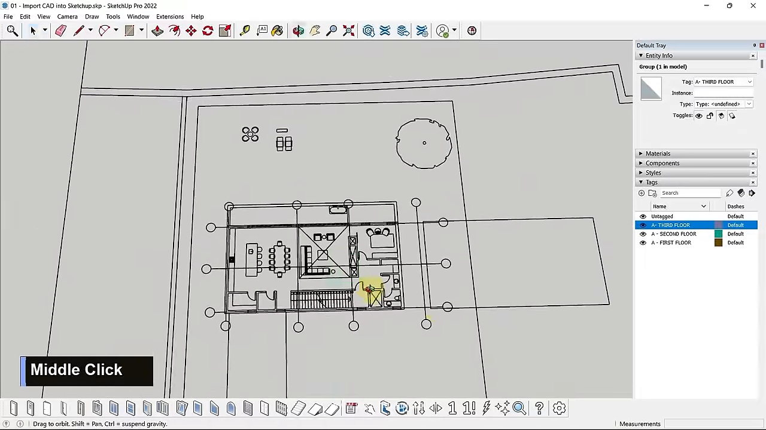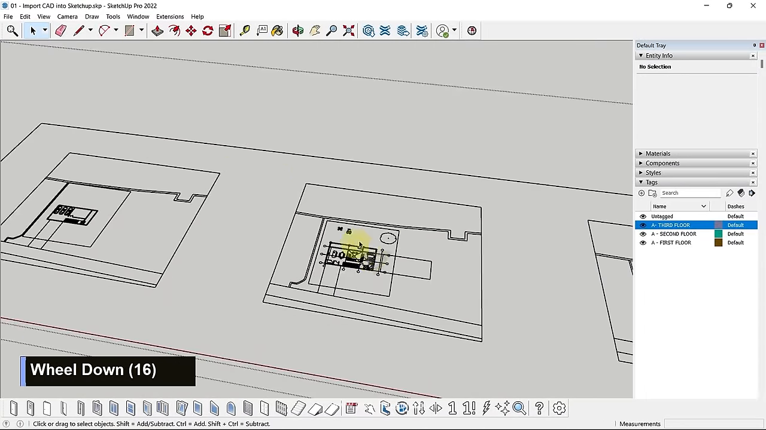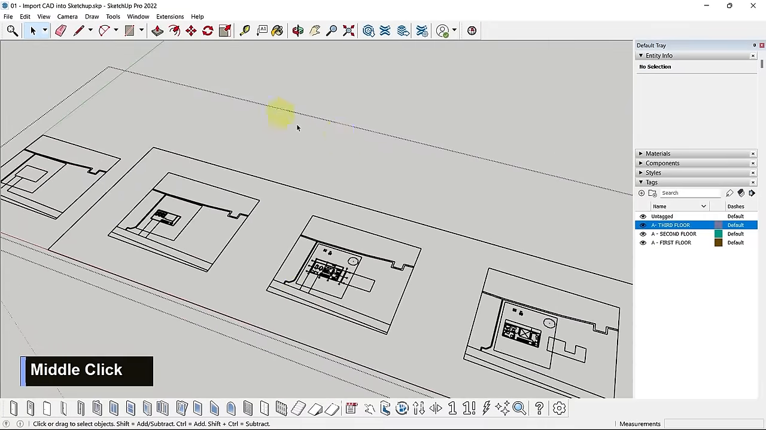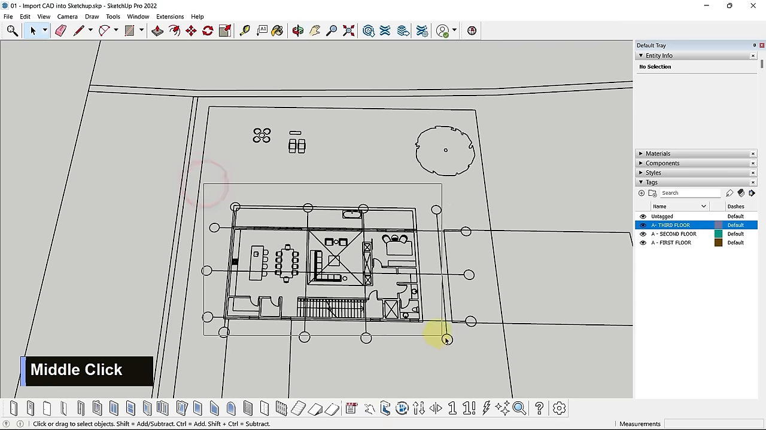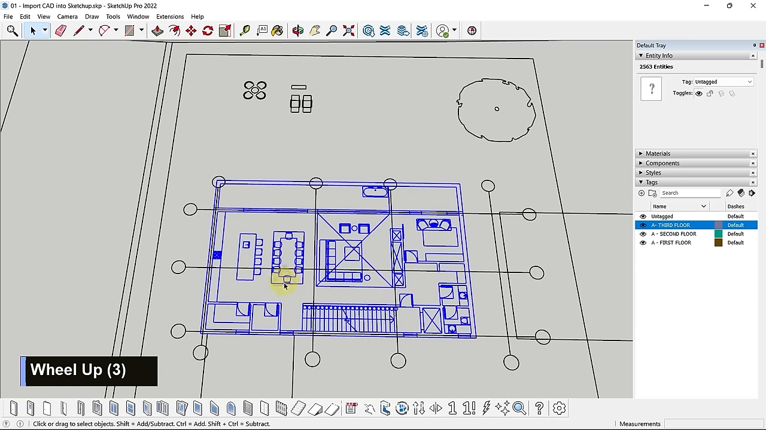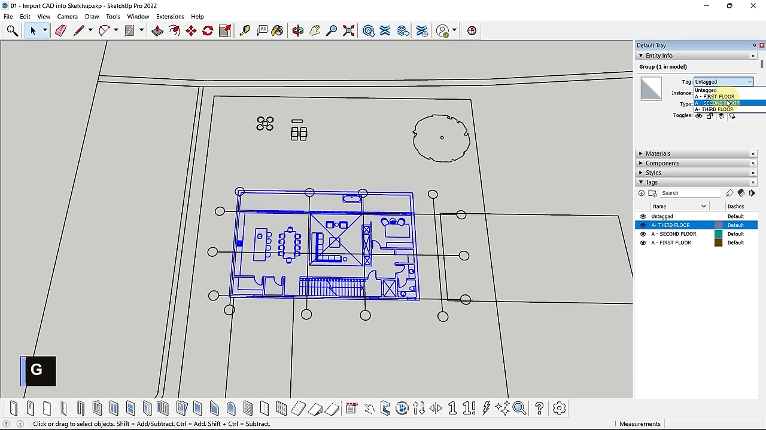Now let's come here. Let's enter this group again. You're already inside the group. If you want to know whether you're inside, you can see this dashed line, which means we are inside this group. Let's select these lines here. All right. And let's change the tag. Second floor, make it a group. So let's select all these lines again. Press G to make it a group and then assign the group to second floor as well.